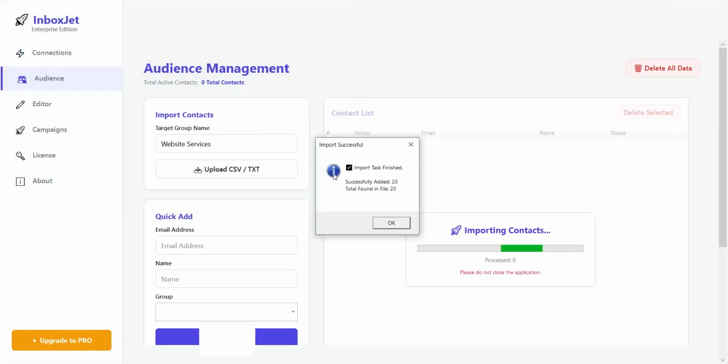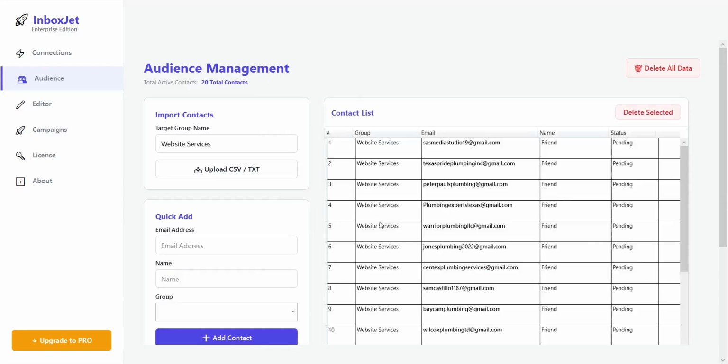Yes, open. And you can see import task finished, successful, added 20 emails. All right, you can add more. I'm going to click OK. So you can see this is it, and we have the group over here. With this section, you can delete data from it.